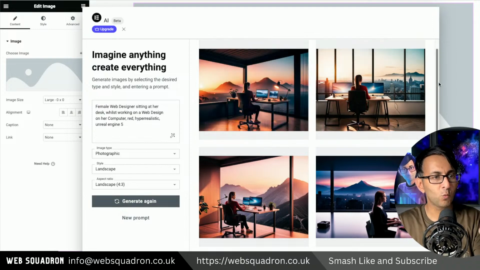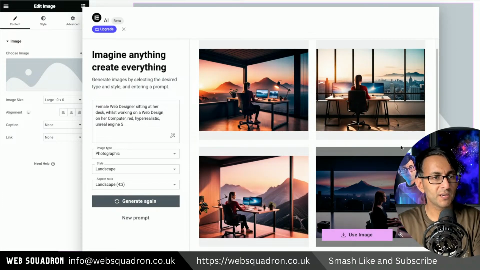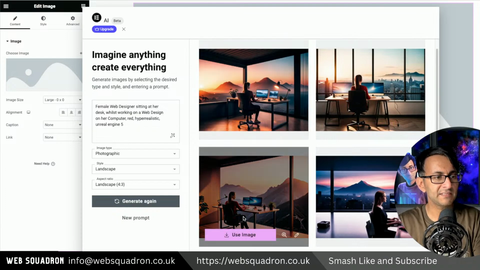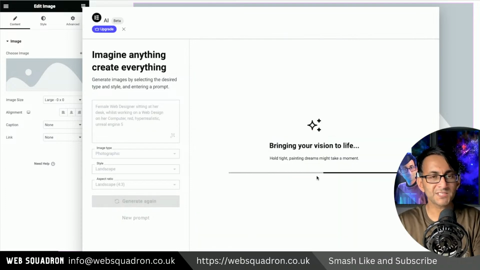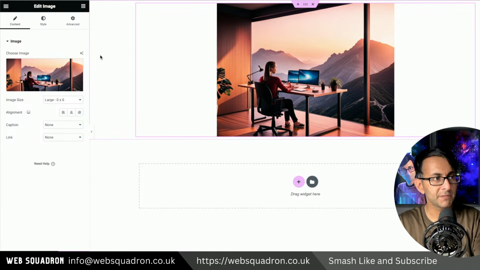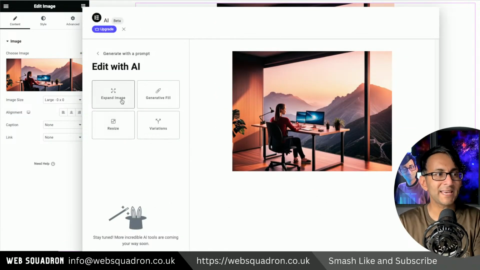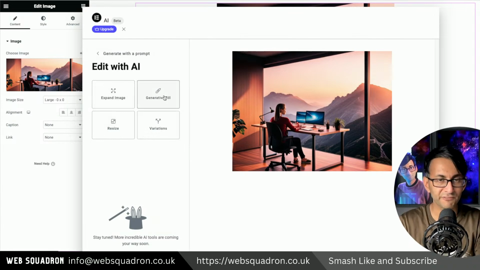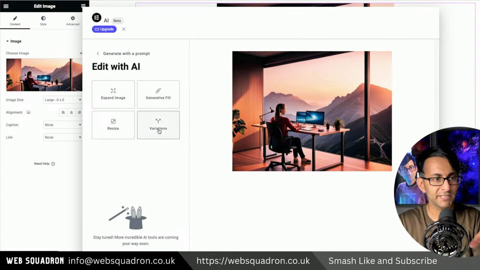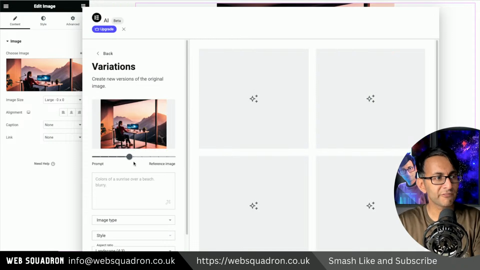I could, if I want, use, say, this image over here. So I go and say use image, and it pops the image in. If I go back to create with AI for the same image, I now get expand image, generative fill, resize, and variations. So let's just go with variations.